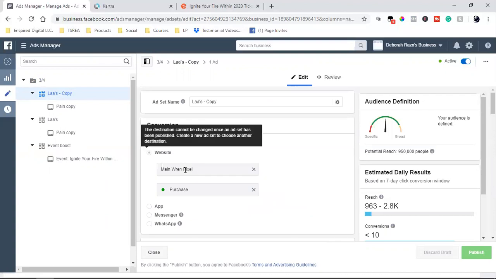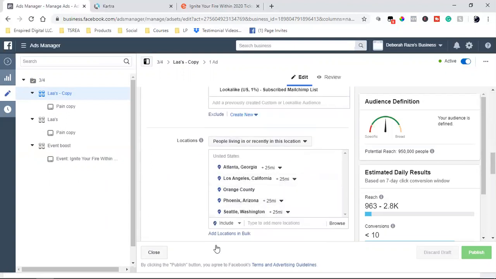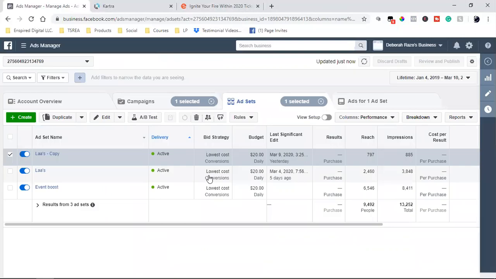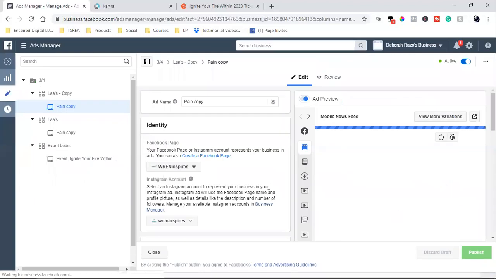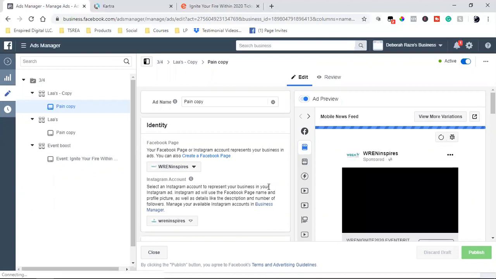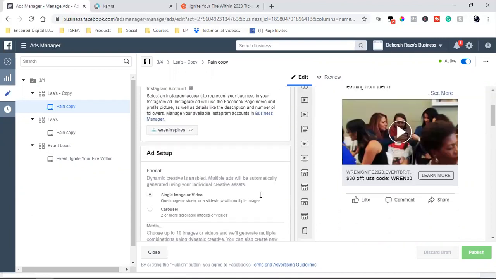So this is a conversions ad. We're optimizing for purchases, trying to get people to purchase, and that's the way the actual ad looks. The ad set looks right there, and then the actual ad. It's actually a video that we're running it on, and that video is over here. So simple video, right?